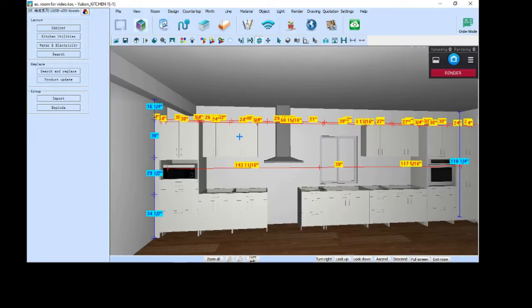Hello and welcome back. Today we're ready to install the countertops and planks. They're also known as baseboards, toe kicks, or kickboards. We have 5 ways to create the countertop.